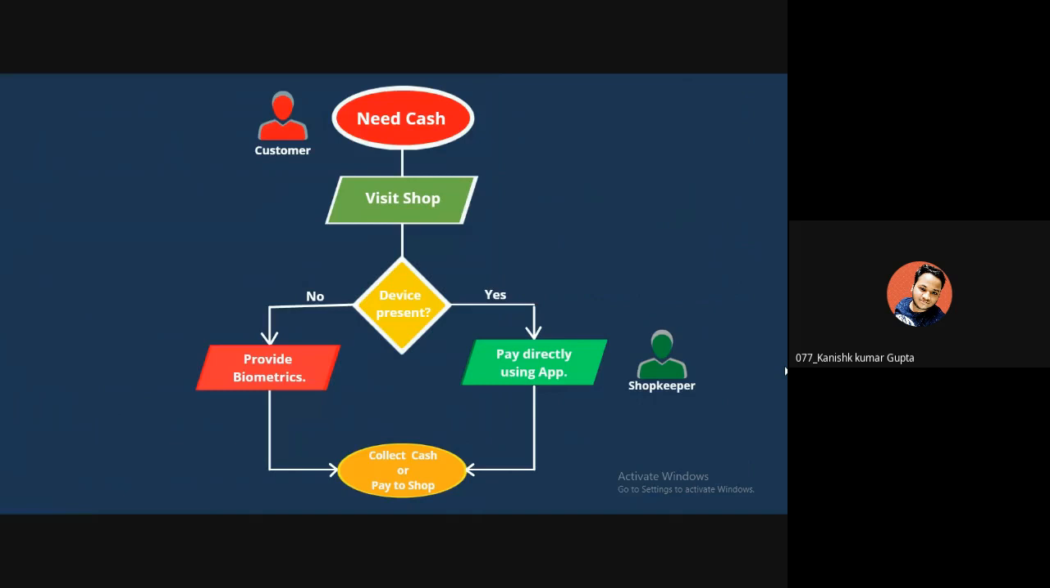Now, let me continue to the flowchart of how things work. At the top, you see a customer who needs cash. He visits a shop. Now there are two conditions: whether he or she has the device present at the moment. If she has the device present, she can directly pay the shopkeeper using the app and the QR code, and the payment can be made successfully.